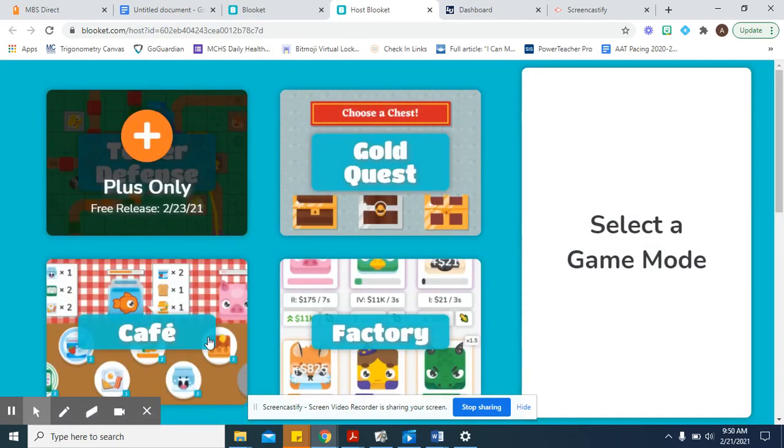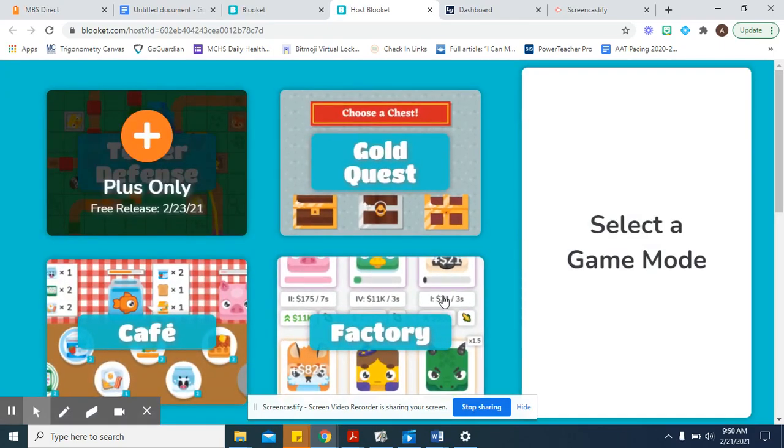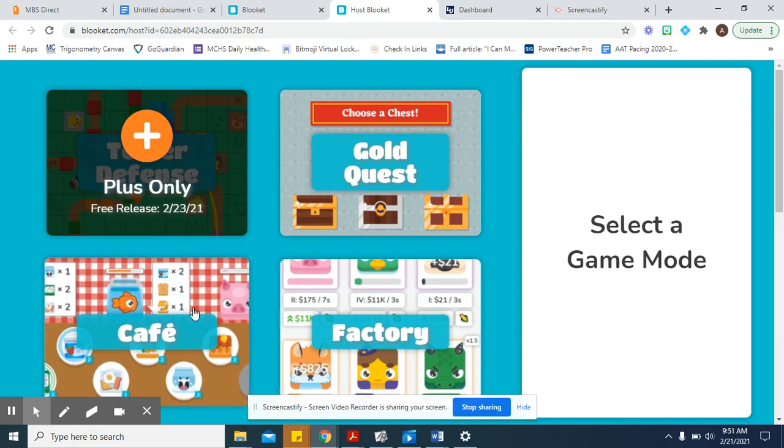In hosting a set, you can select different game modes. You have Cafe mode, Gold Quest, Factory, and there are also other ones that you can unlock, or if you get the paid version, you can get as well. We're going to go through the Cafe version, where your goal is to feed customers. You earn food by answering questions correctly. The more questions you answer correctly, the more food you earn, and in turn, the more customers you get and the more money you end up making.